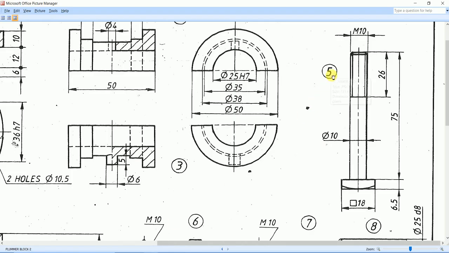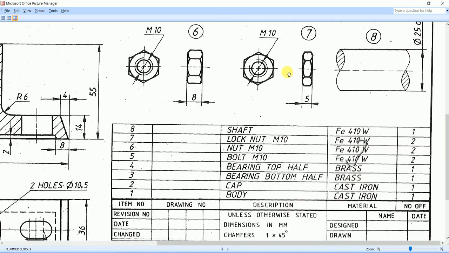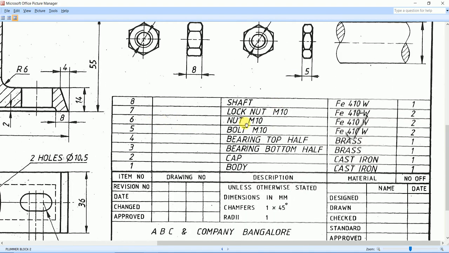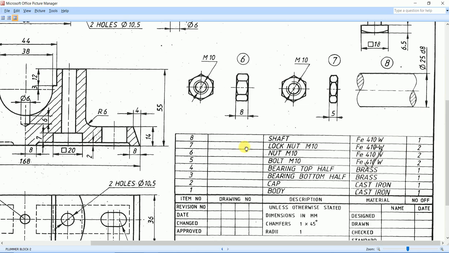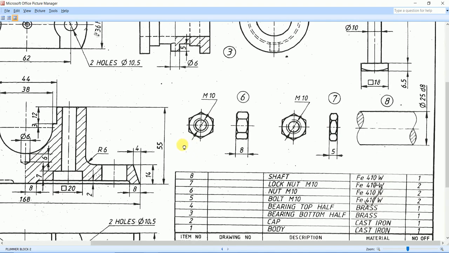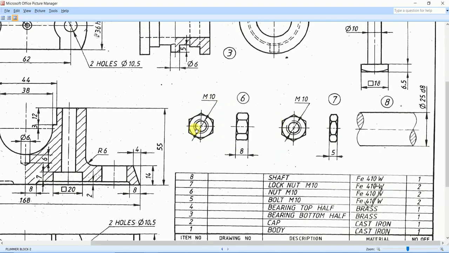So now we will move on to modeling of part number 6, that is the nut. This particular nut will be called the load nut. So let me show you how this particular nut can be modeled. So where is that nut? Nut number 6 is given here.